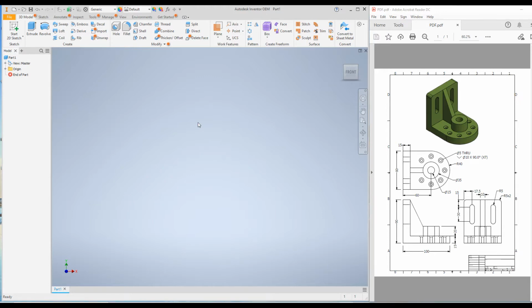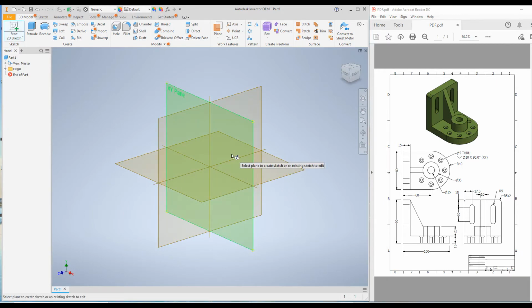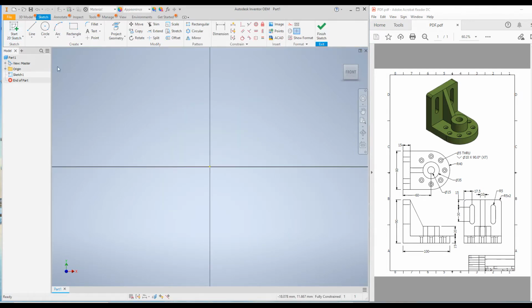We will begin with the sketch. I'm going to make use of the symmetry of this part to create this slot using mirror feature. So keeping that in mind, let's begin the sketch. Use 2D sketch command. Select a plane for the sketch. I will select XY plane. Click on line tool. Create L-shaped profile first, starting from origin.